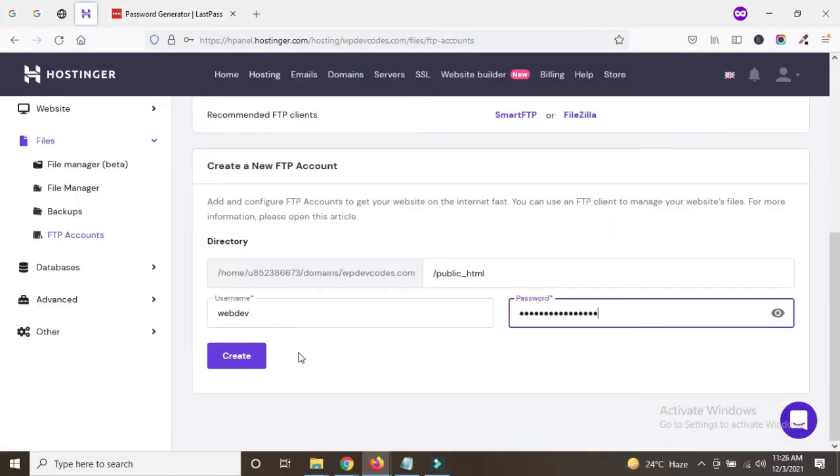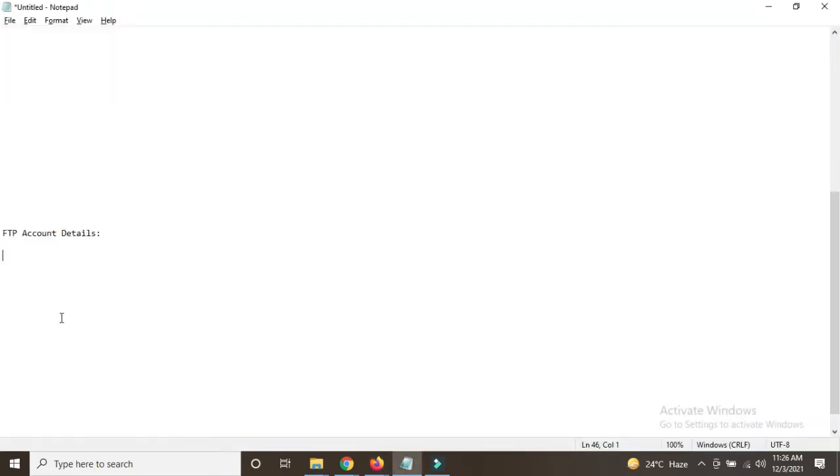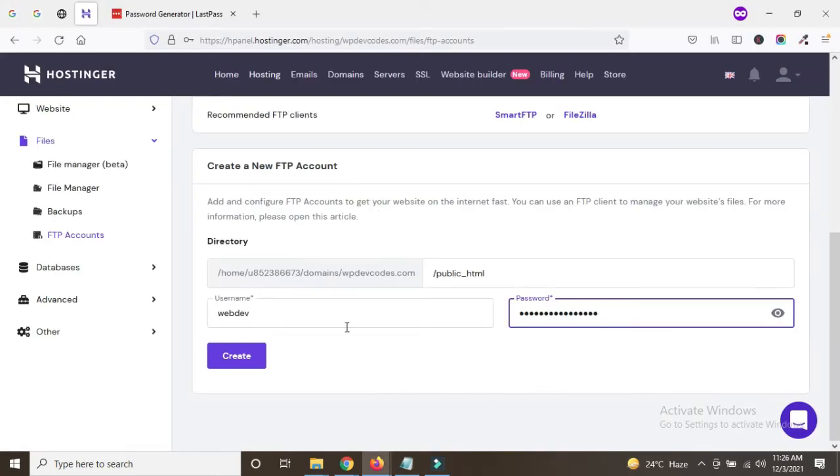Before clicking the create button, we need to save these details in our notepad. Here is the user and here is the password. This one is a password. Once you save these details in the notepad, just click on the create button.